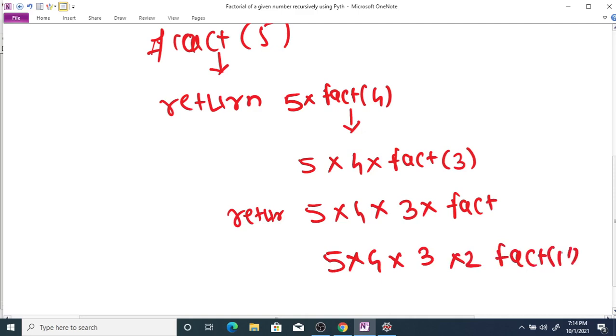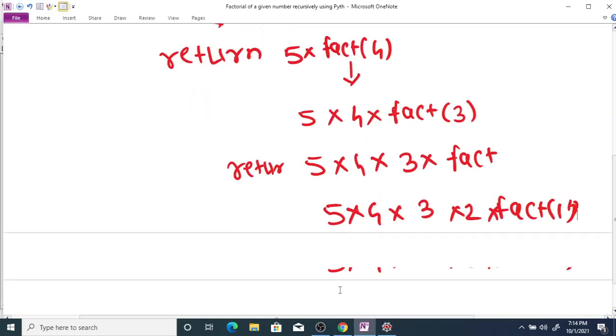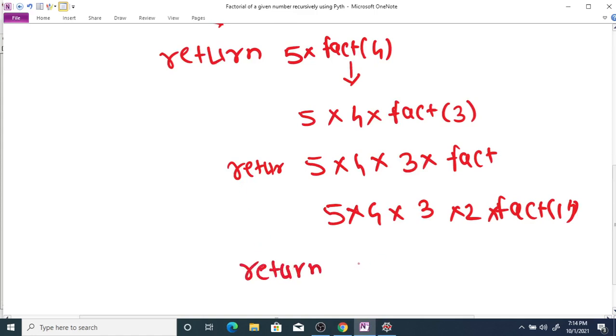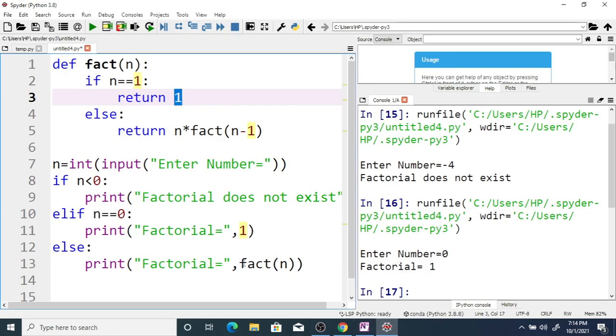Now this time n is equal to 1. So n is equal to 1 means what? It returns 1. So finally it returns 5 into 4 into 3 into 2 into factorial 1, which returns 1. So it calculates its products, it is equal to 120, and it returns this 120 here, and we get the factorial of 5 is equal to 120.